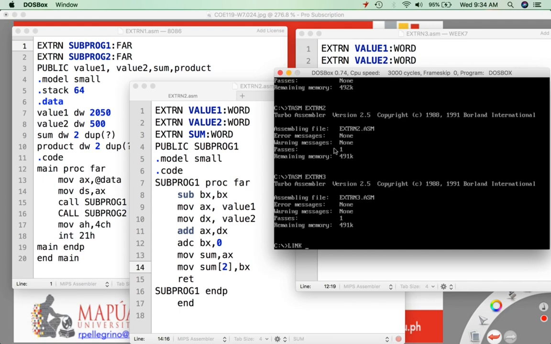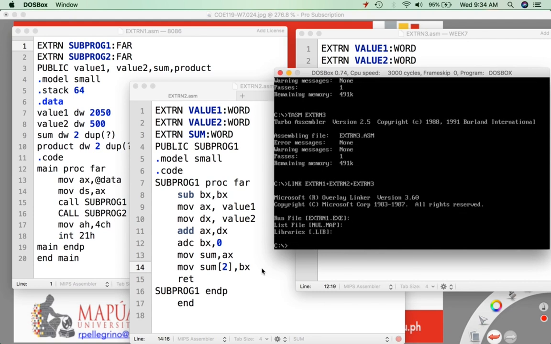So whichever is the executable file. In this case, extern1 is the calling function, so that means we have to make it the exe file. So extern1 object file plus the extern2 object file plus the extern3 object file. Oops, I forgot the semicolon. It doesn't have any error or any warning. Then we can now proceed with the extern. Since it doesn't have any move AX, we will not be able to see any output here.